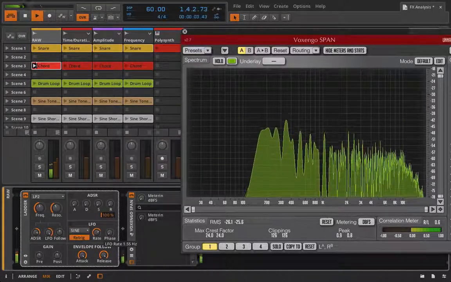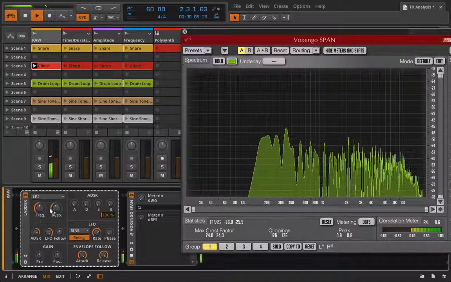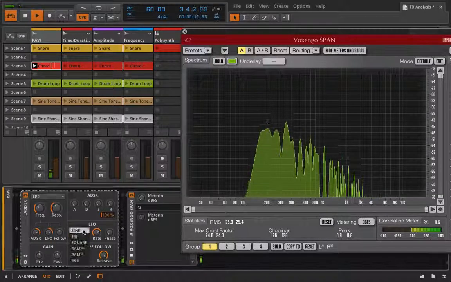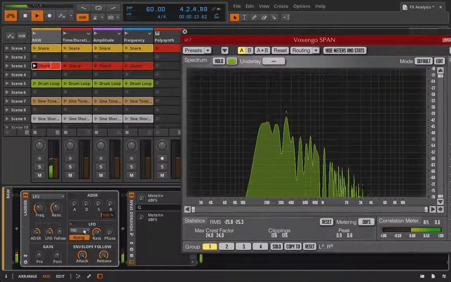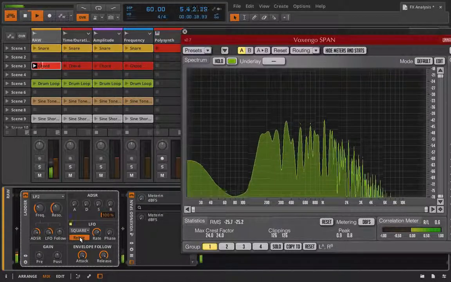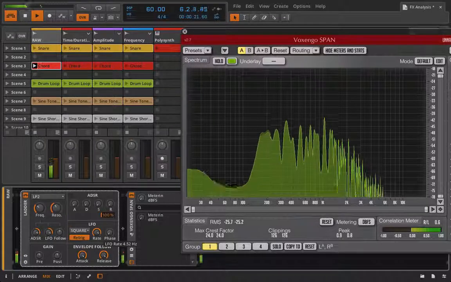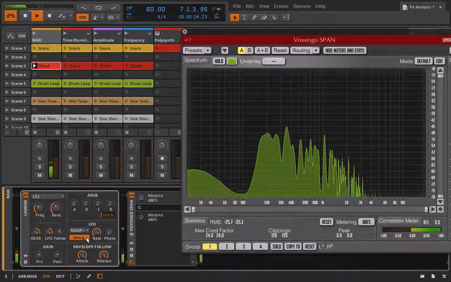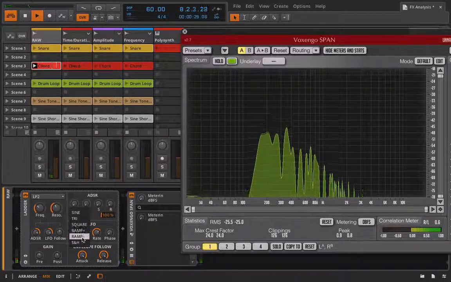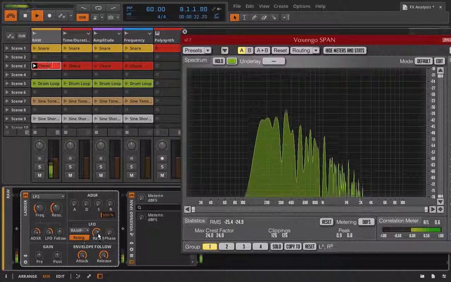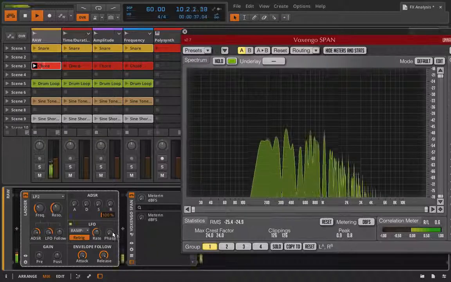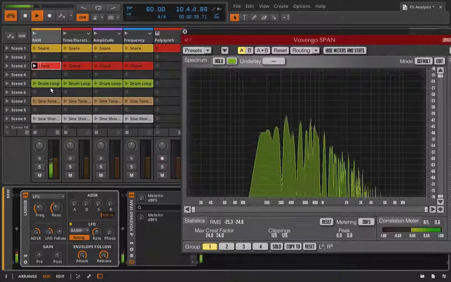Let's speed it up a little bit. Triangle. Square wave, so like an on and off. Ramp up, like a saw wave going in an upward motion. And the opposite of that, going down.